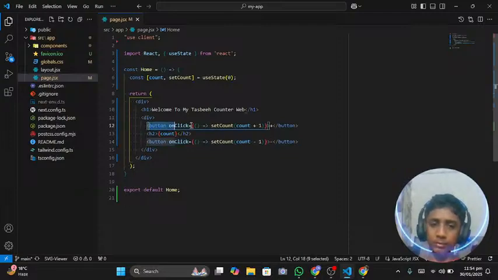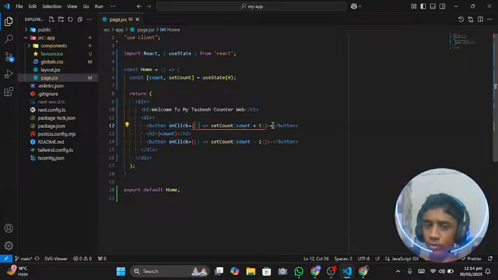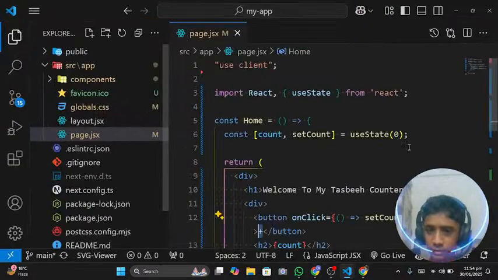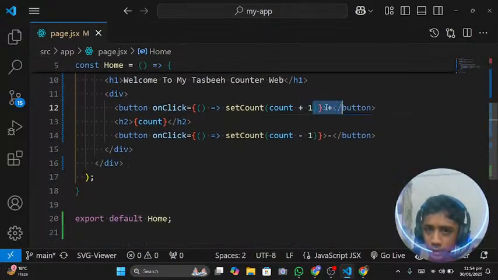Let me clear your concepts about it. onClick means when a person clicks, on which object the person clicks. The person will click on this plus. The person will click on this plus.